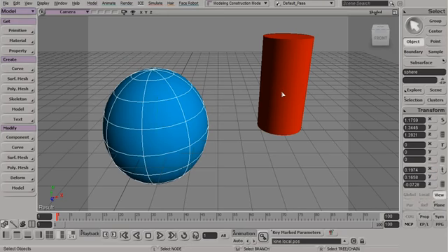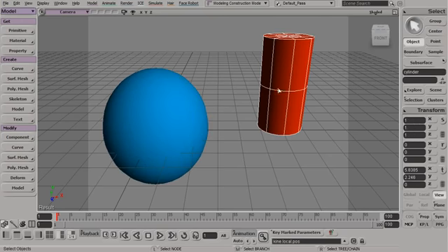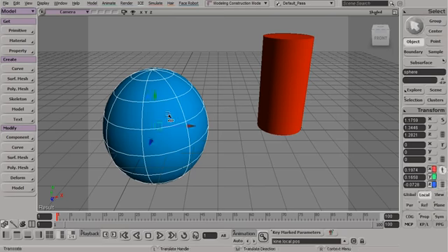Now if I press and hold the space bar, you can see I can now come in and make my selection, and as soon as I let off my space bar, we come right back to whichever of these three transform tools we had active. So again, as long as I have any of these tools active, press and hold the space bar, make my selection, and then let off again.